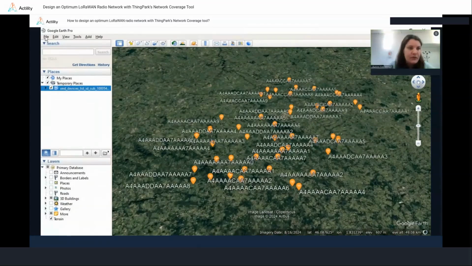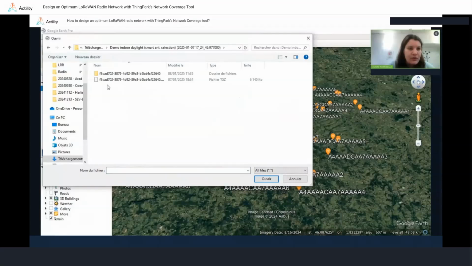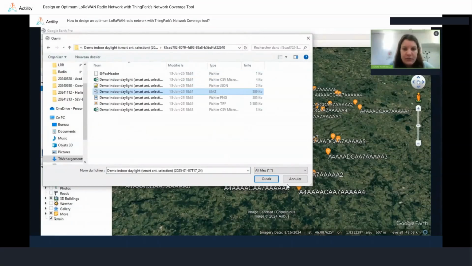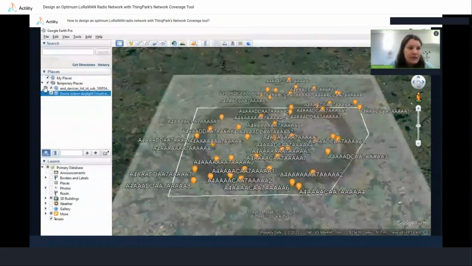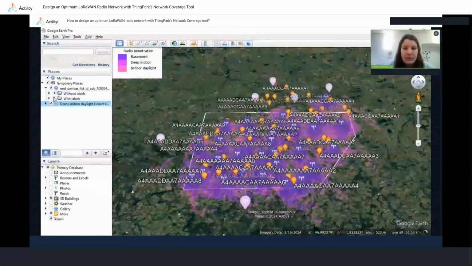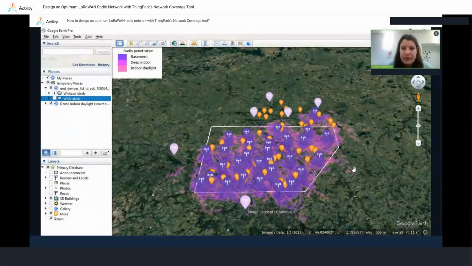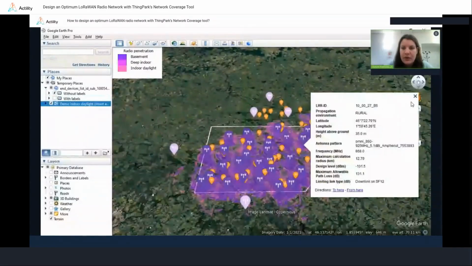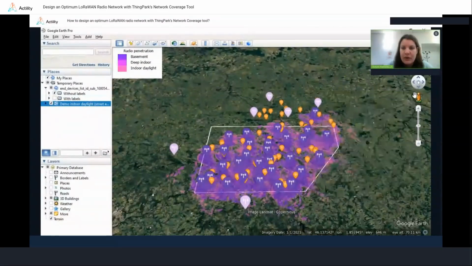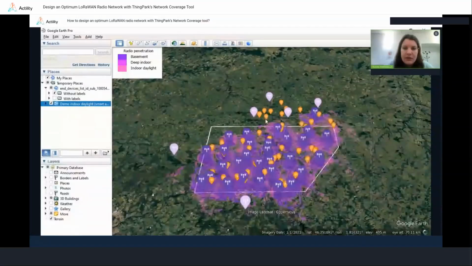You can also import your simulation results. So I will choose the indoor daylight that we previously did. For the end devices, you can remove the labels if you want for a better view. So here we have all the gateways that are selected by the smart antenna selection with this color, and you also have their information, and you also have the gateways that are not selected, with also their information.